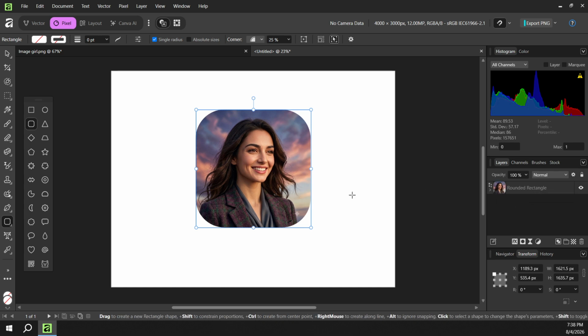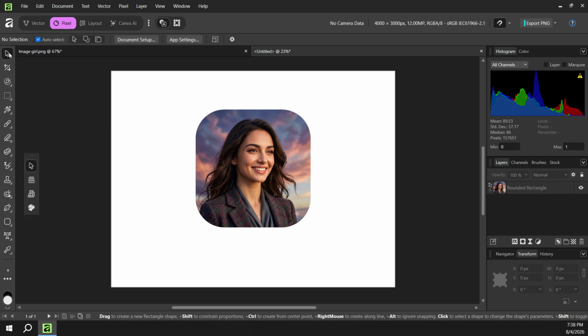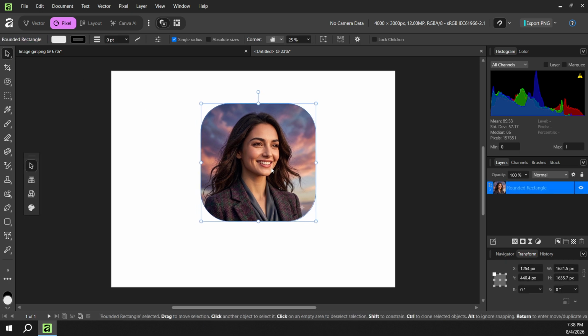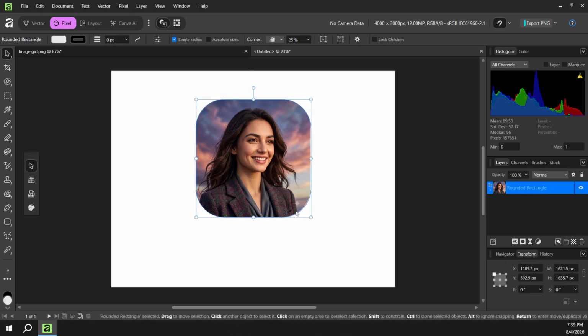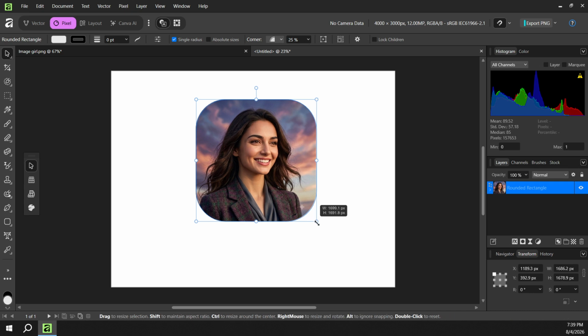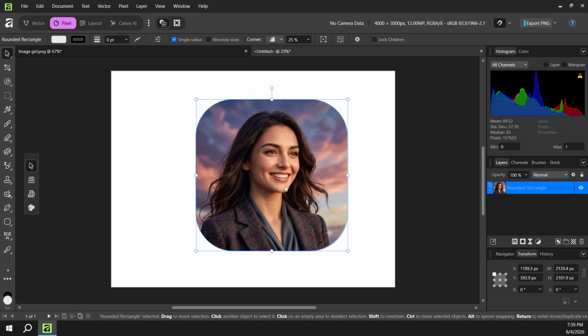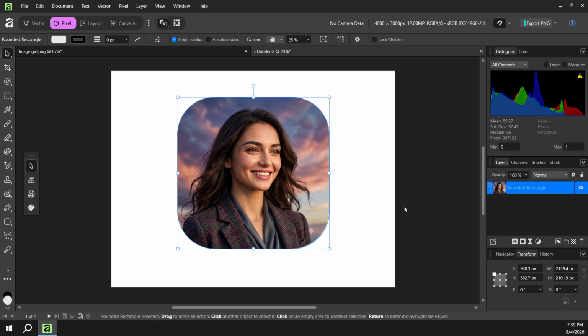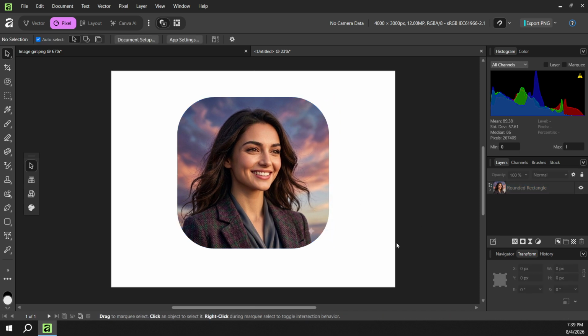edges. Select the photo layer and use the Move tool to reposition or scale the image inside the shape without changing the corner radius. If the corners aren't quite right, reselect the rounded rectangle and adjust the radius handle at any time. That's it. You've rounded the edges cleanly and non-destructively. Your file stays editable so you can revisit the shape or the image at any time for adjustments.